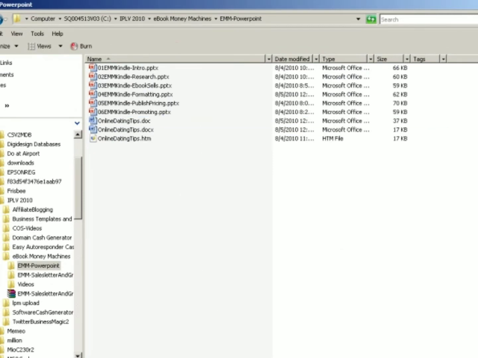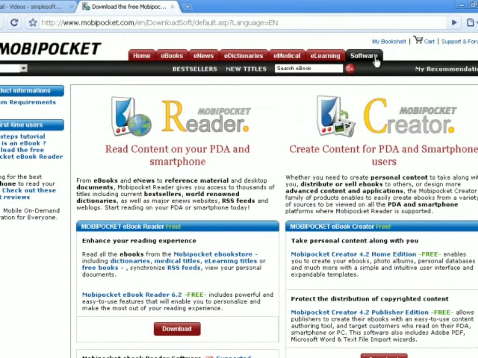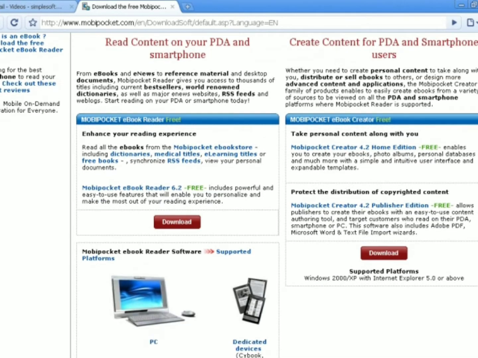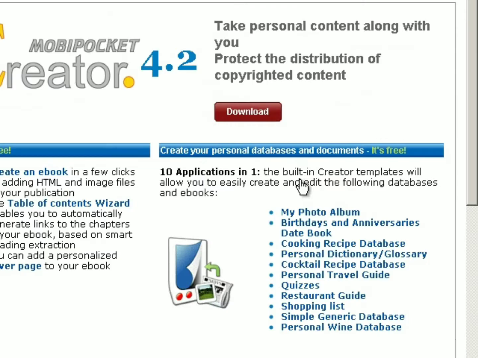Now, what I need to do now is go to mobipocket.com. So if you go to mobipocket.com, you click on software at the top here. You scroll down, you will notice on the right-hand side that you can create ebooks with this tool. Now, there are two versions. There's a home version and there's a publisher version. Publisher version allows you to protect the distribution of copyrighted content. So if you wrote your ebook, you definitely want to protect it, right? So in this case, you want to download the publisher version.